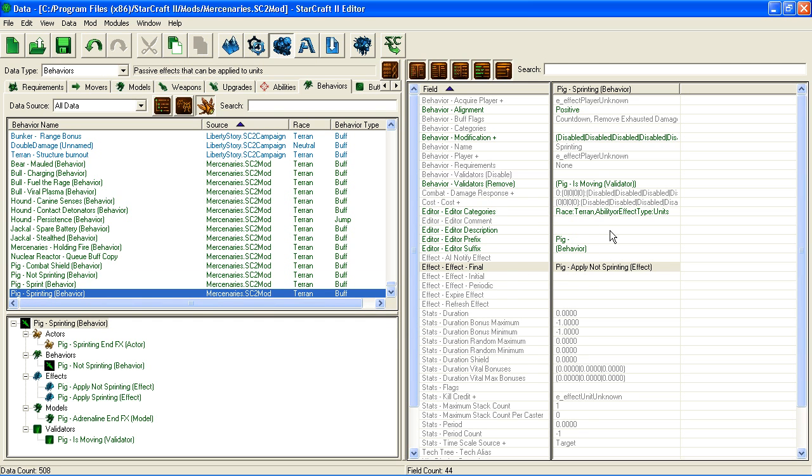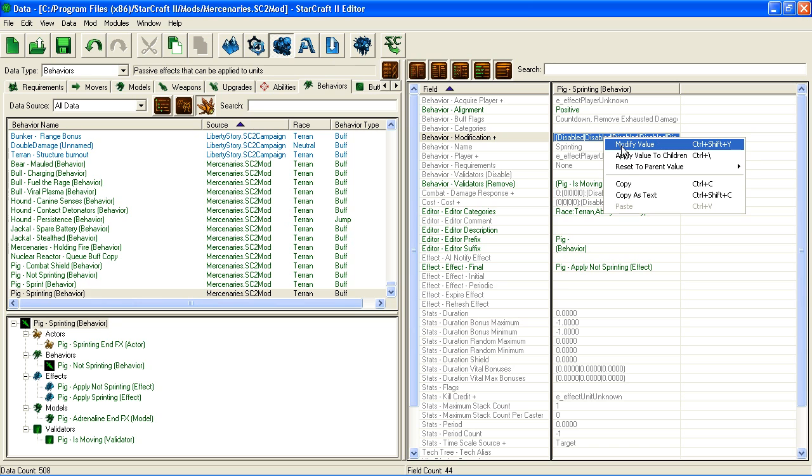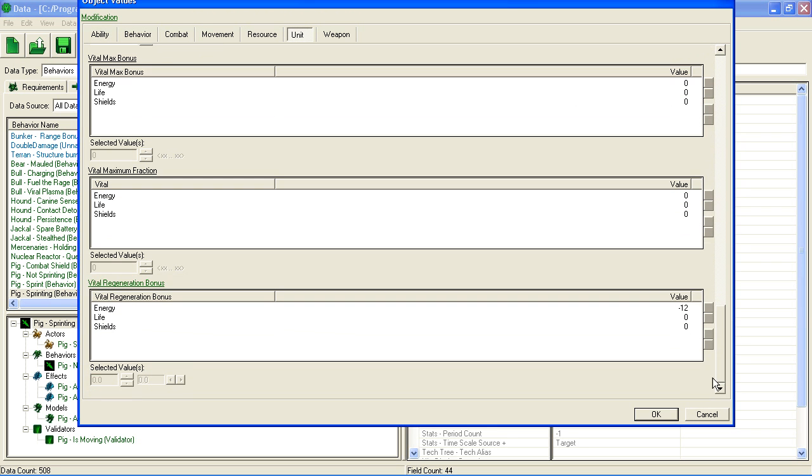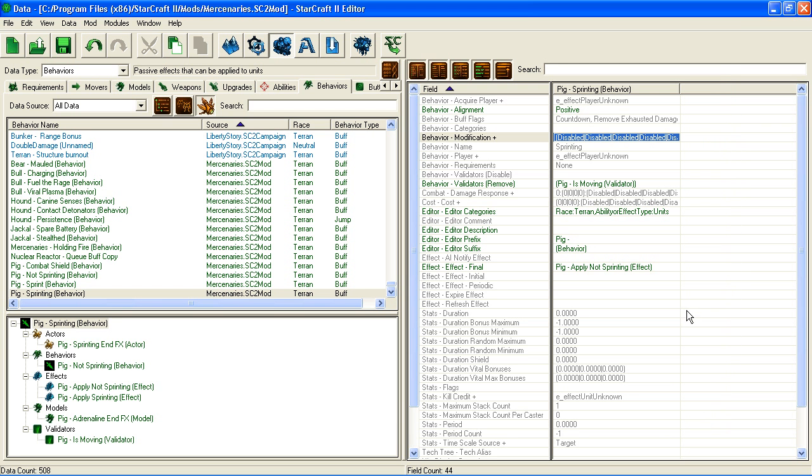So the sprinting behavior is what actually drains your energy when you're moving. So you go over here and I have it at minus 12 energy per second. That's all that does, except of course, it also removes itself once you're no longer moving.